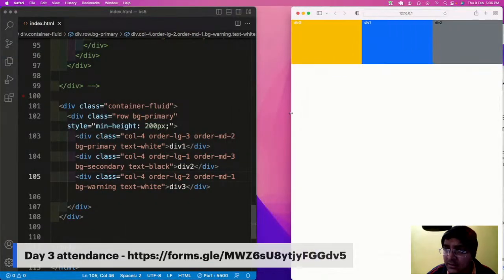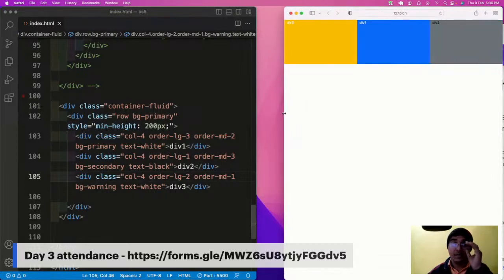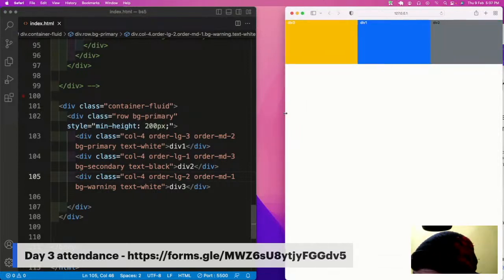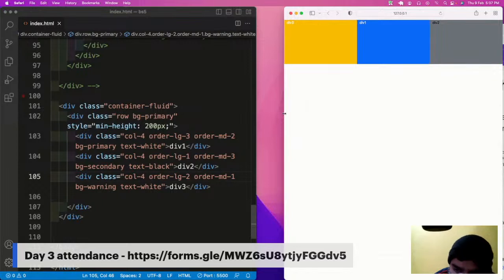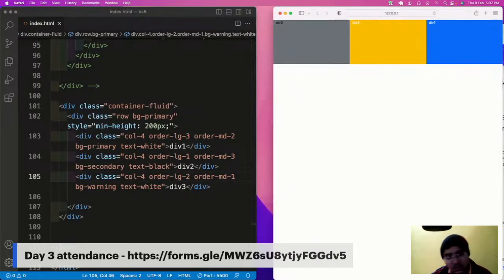So see the transition point where div 3 has to be in position 1. Div 2 has to be in position 3. Div 2 is in position 3. And div 1 has to be in position 2. So div 1 is in position 2. Yes, that is working perfectly. And that is how you can do the ordering property, where you can have the alignment based upon the size of the screen.